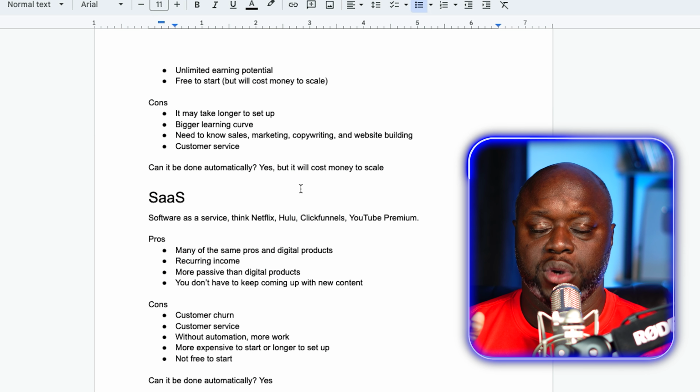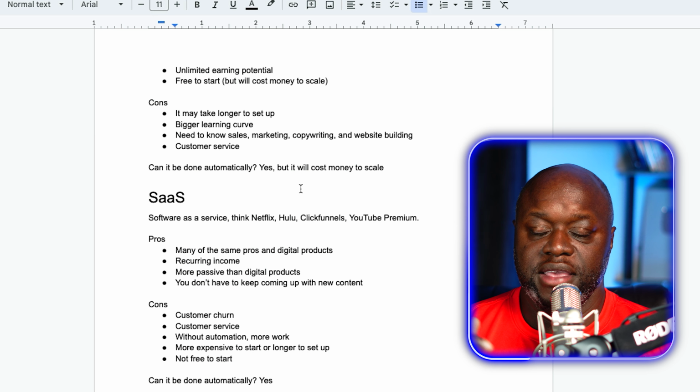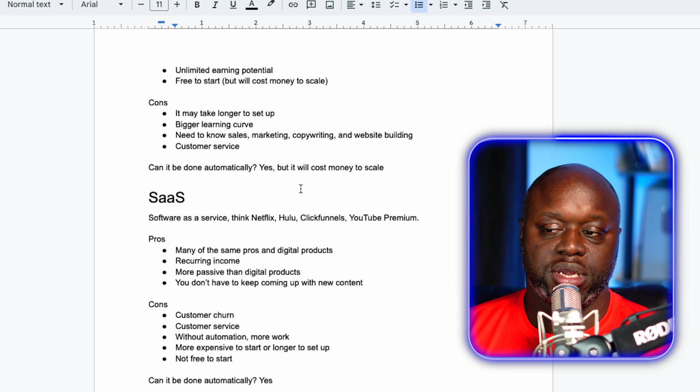However, there are a few drawbacks or cons as well. Customer churn. So customers are going to be leaving, and for every customer that leaves, you want to find one or two to replace them so that you can keep making money. There is a customer service aspect. Some people will need help setting it up the first time.